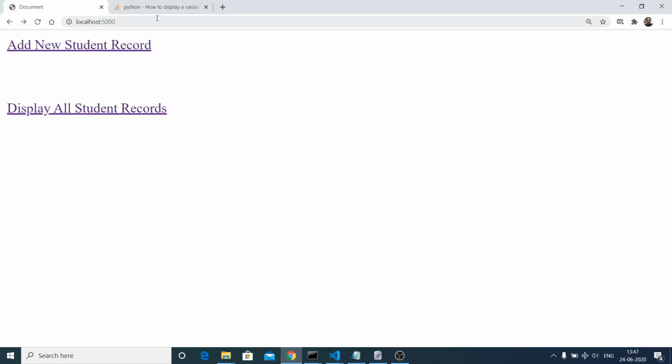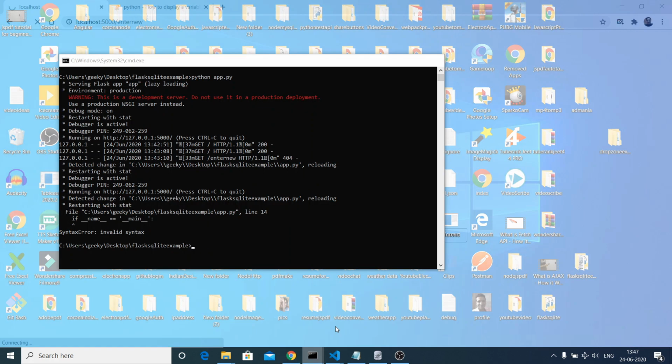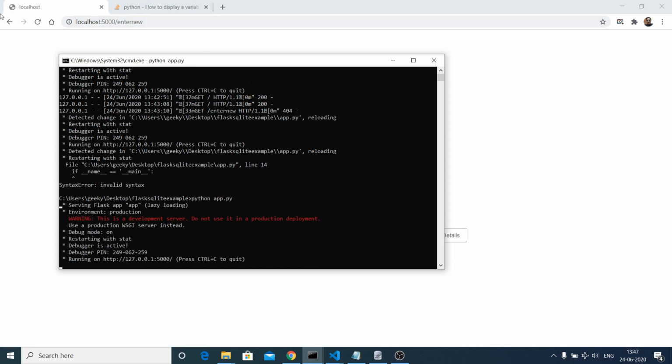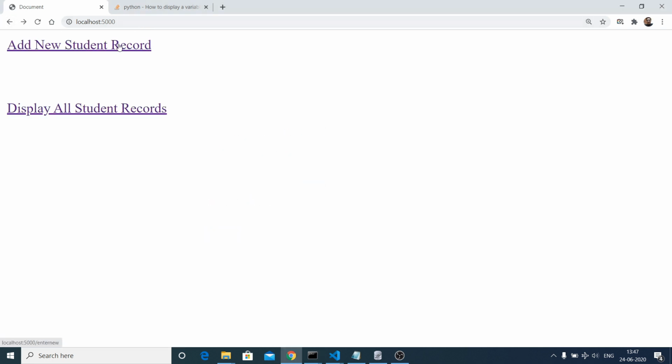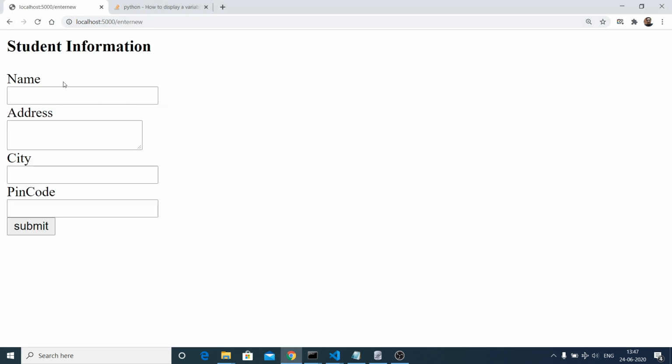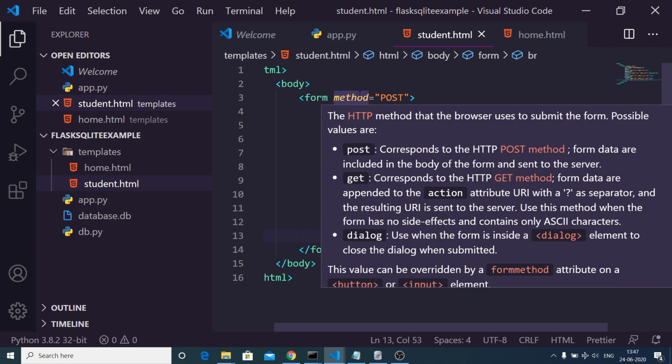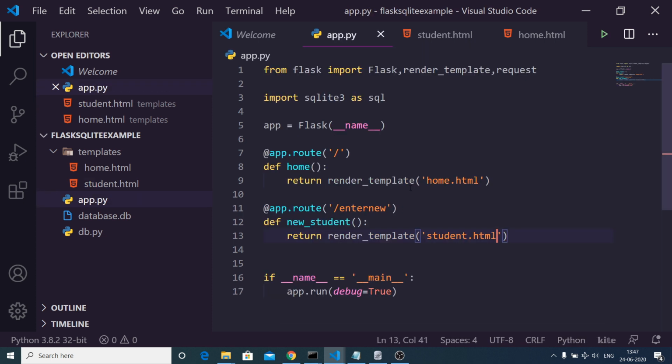If I reload the application, if I go to add new student record, I once again need to re-execute it. So now the server is started. If I click add new student record, our form is ready. You can see that name, address, city and pin code. Now we just need to allow this form request to pass through inside our app.py file.